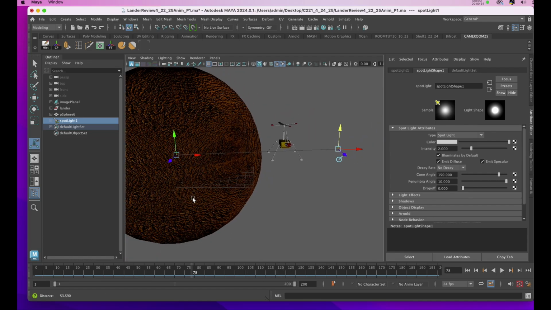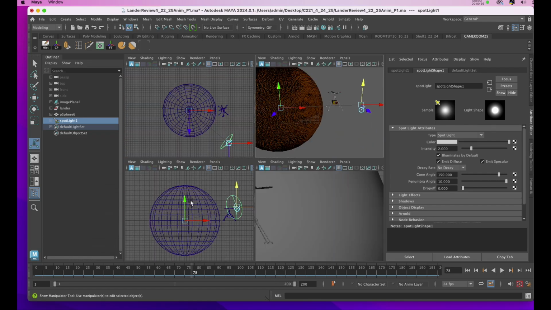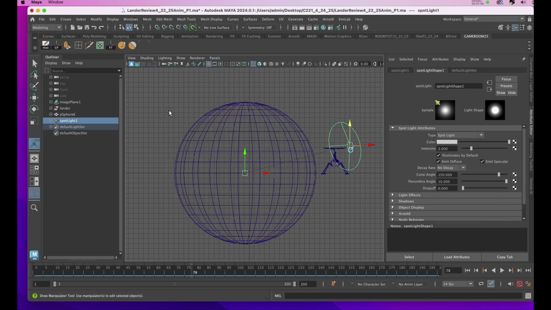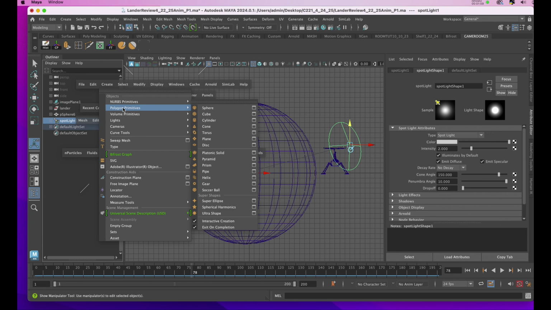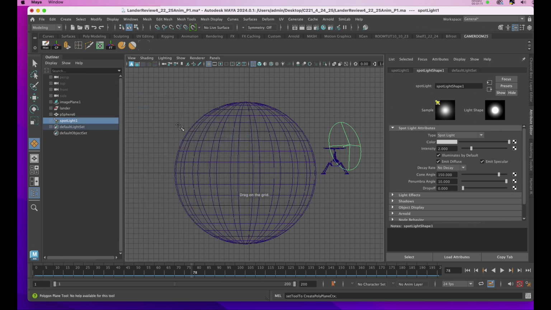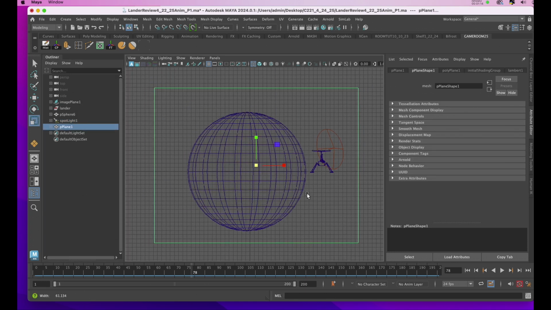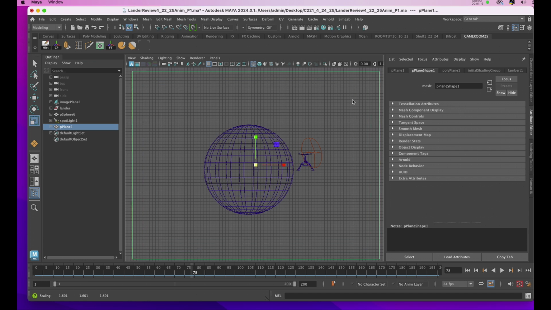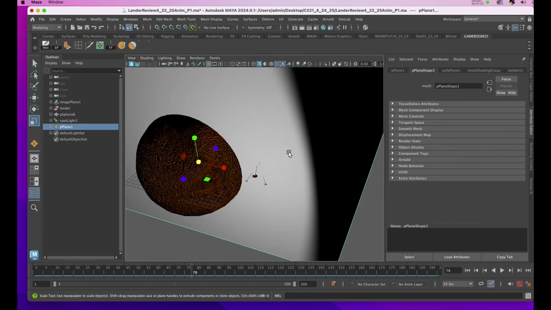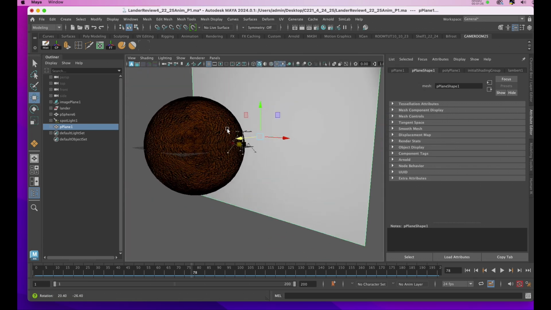Before we go any further with this, we want to put a plane in for the background, which we will make green so we can key it out in After Effects. I'll go to my front view. I'll go to Create Polygon Primitives, and this was a plane just like we've been using. I'll drag the plane. Zooming back, I'll scale it pretty large. I'll go to my perspective view, and I'll move it back further from the planet and the lander.